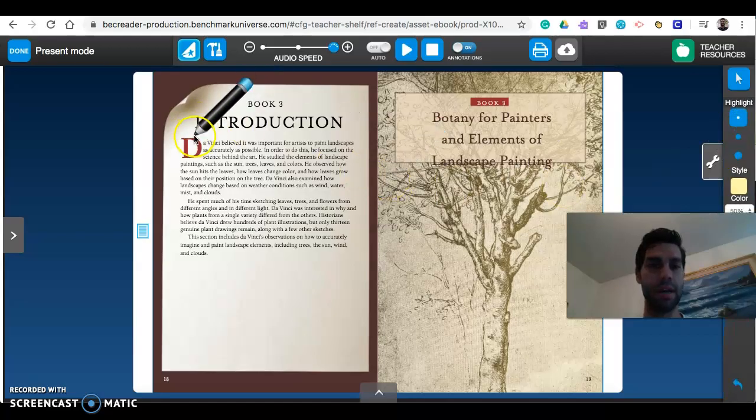Keep this ready. Da Vinci believed it was important for artists to paint landscapes as accurately as possible. In order to do this, he focused on the science behind the art. He studied the elements of the landscape paintings, such as sun, trees, leaves, and color. He observed how the sun hits the leaves, how leaves change color, and how leaves grow based on their position on the tree. Da Vinci also examined how landscapes changed based on weather conditions such as wind, water, mist, and clouds. So, some key details.